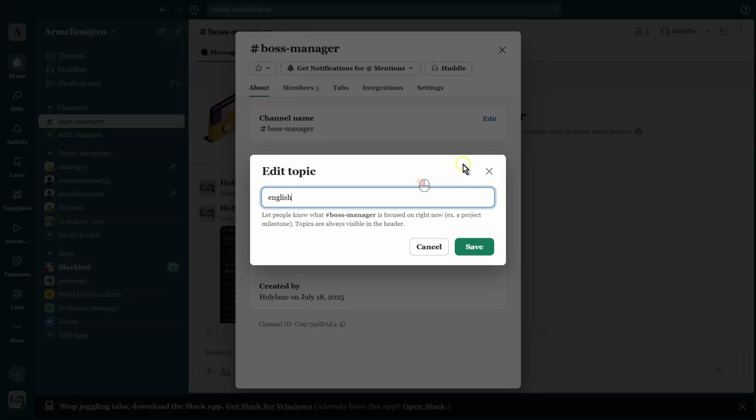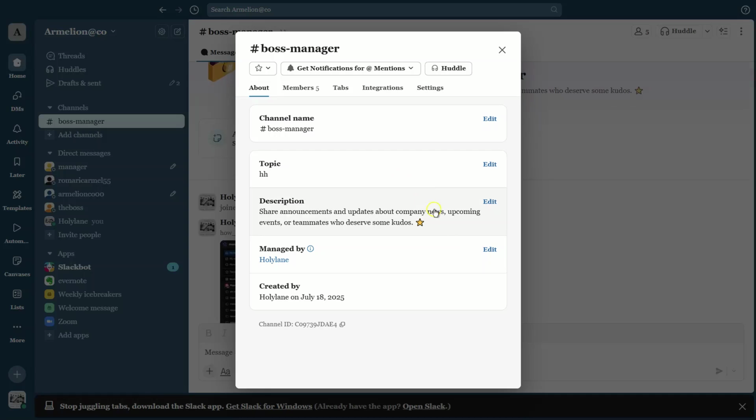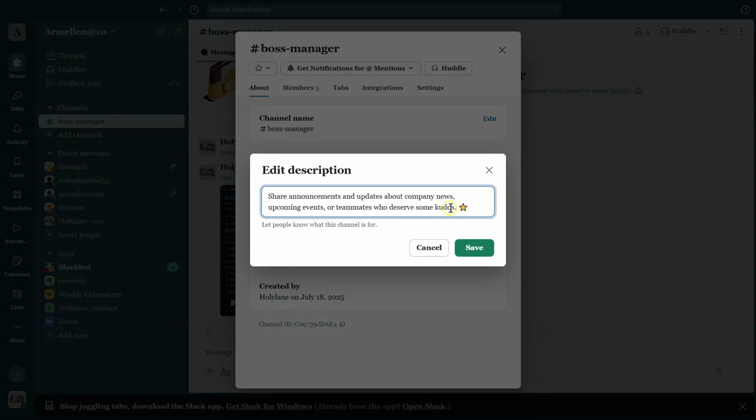Once you've input your desired text, remember to click Save. This will update the channel's information for all members to see. This is important because without saving, your changes won't be implemented.